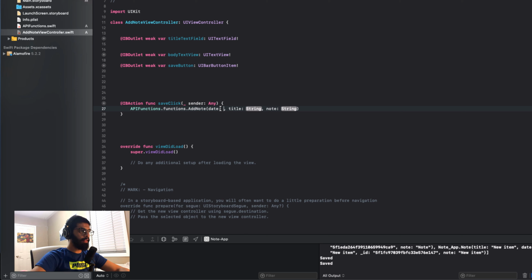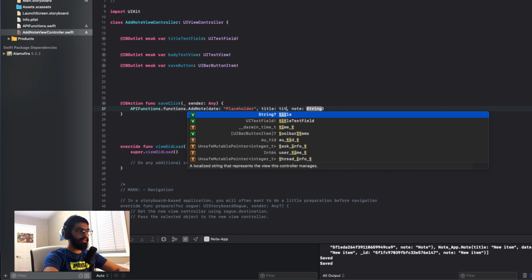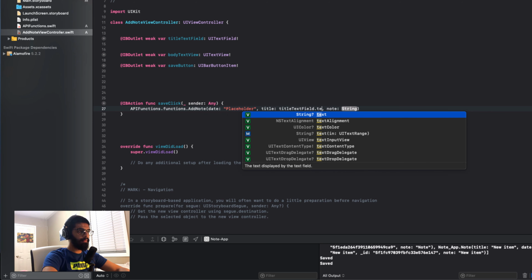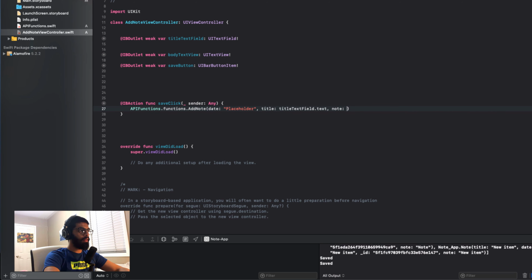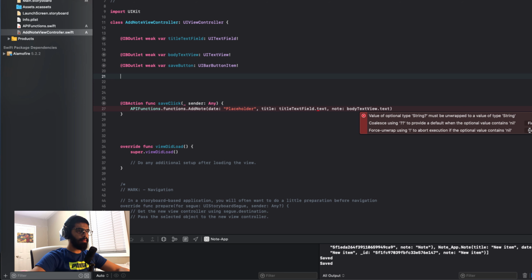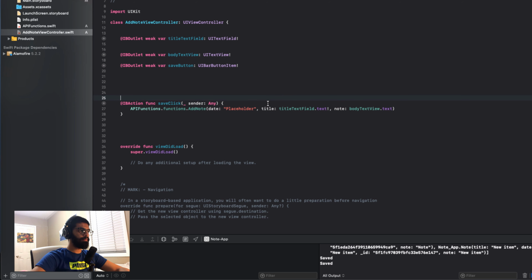Well, for the date, I'll just put a string right now, I'll just call it placeholder, because we actually have to do a bit more work to get the actual date out, but we can set up these two, the title and the note. Well, the title is just title text field dot text, and the note is just body text view dot text. And you can make these optionals. Actually, it's going to tell us right here, so you can either make it optional or force unwrap. Let's just force unwrap it for now.